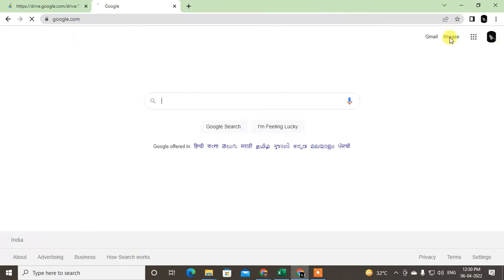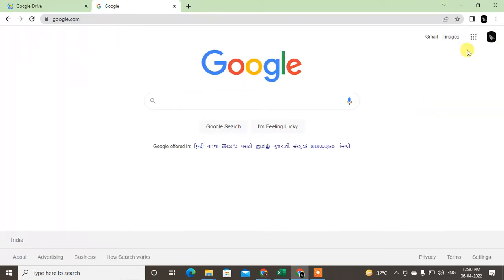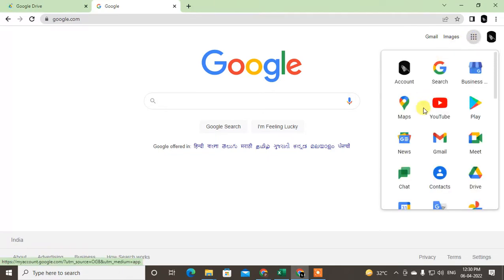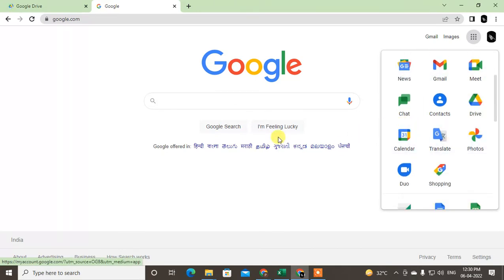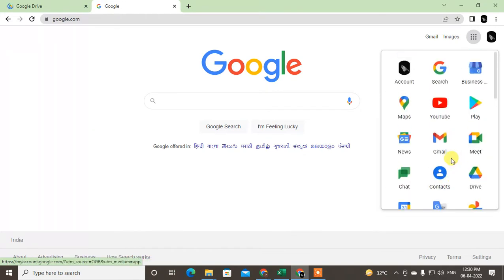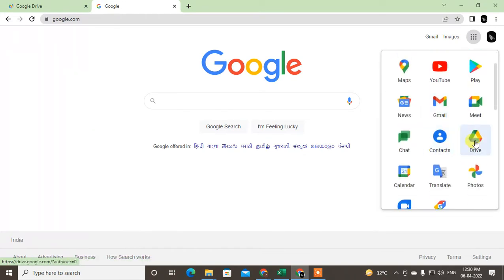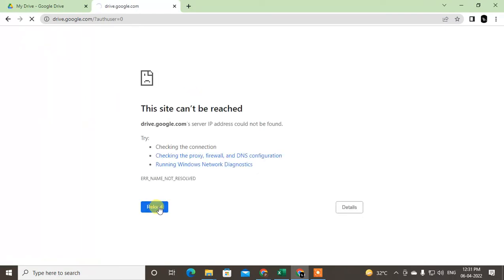google.com. As you know, google.com is a search engine. This is the main site of Google, and Google has many services. If you click on it, here you can see Google has YouTube, Google Business, Play Store, News, Meet, Drive. There are lots of services Google provides, and out of these, Google Drive is one of them. Google is a cloud space provider. It is a space provider from Google, called Google Drive. So let me open it first.